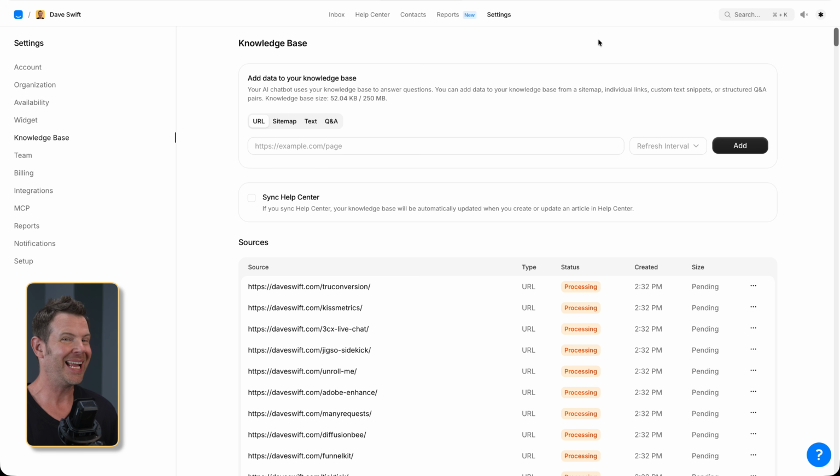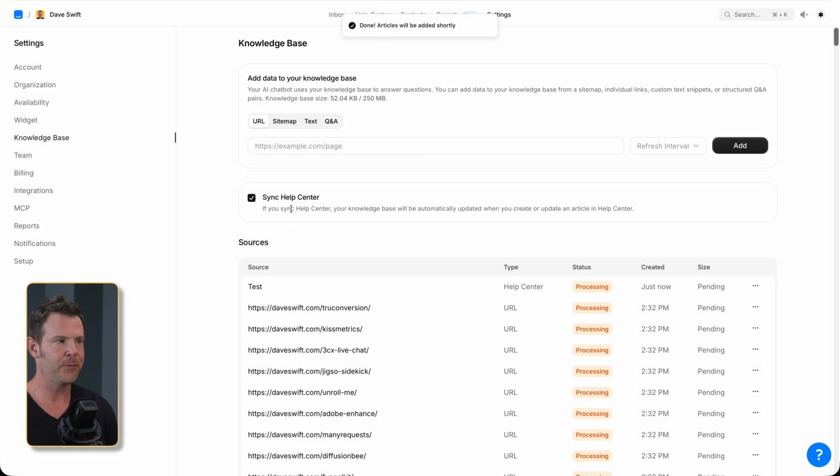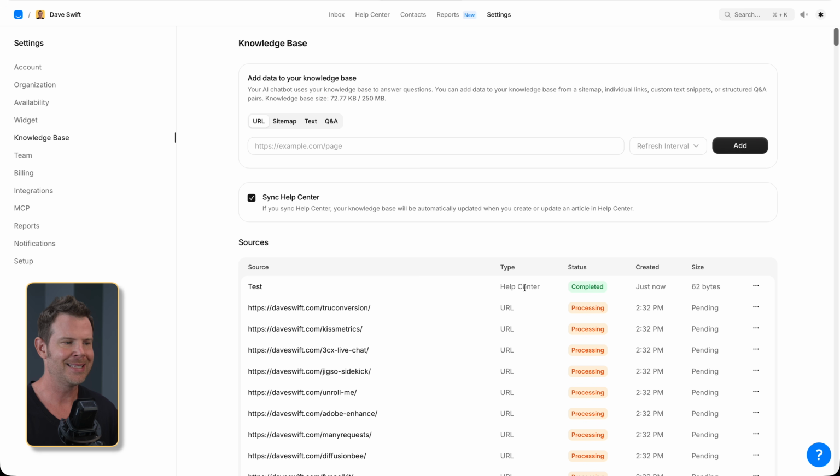Now, if we just jump back into the knowledge base settings really quickly here, you'll notice there's a checkbox. It says Sync Help Center. This is great because now if you add to the Help Center, it's automatically going to become available for your AI agent. It gives you one source to update all of your information, and then the agent's going to have that latest information. You don't have to remember to copy and paste it into both places. I like that a lot. So I'm going to turn that on. You do whatever is right for you, but you can see it shows up here as a Help Center item as soon as I click that box.